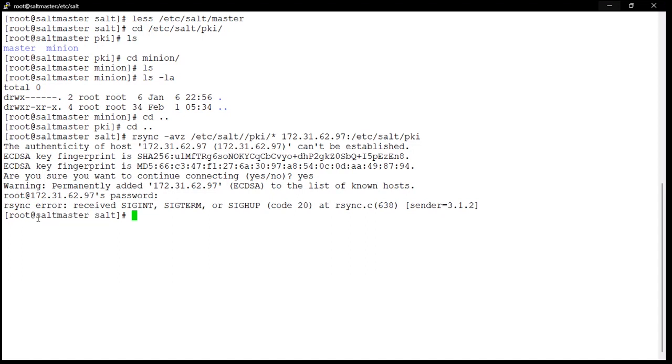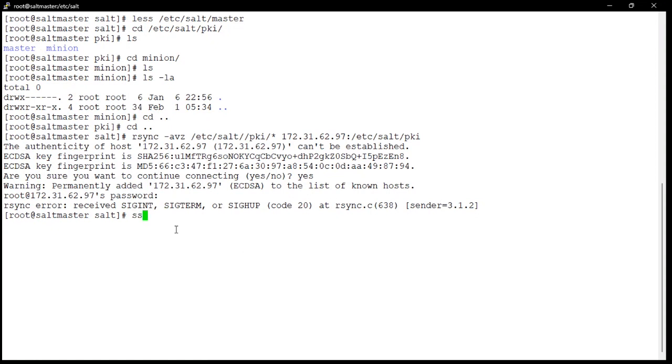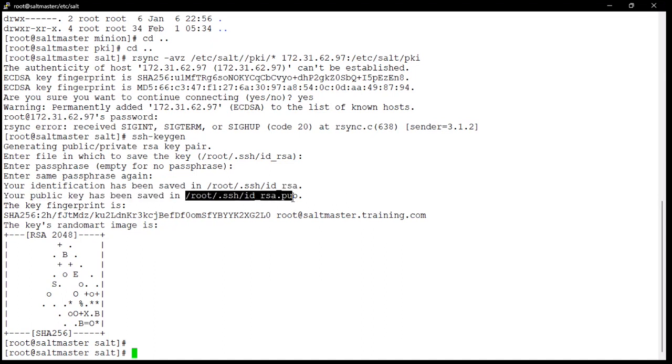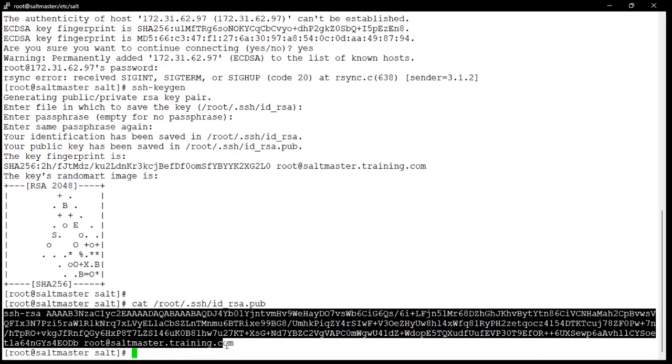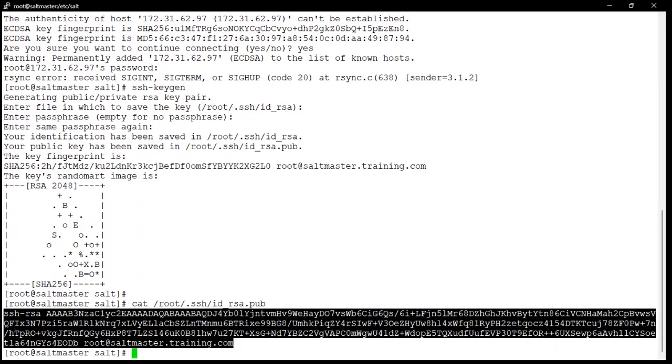So in the salt master, ensure that you are in the salt master. The command ssh-keygen will create a key pair, because rsync is going to ask me for a password, and I don't want that to happen for everything. And then do a cat of the public key and copy the content of this file. Then put the same on the other machine.